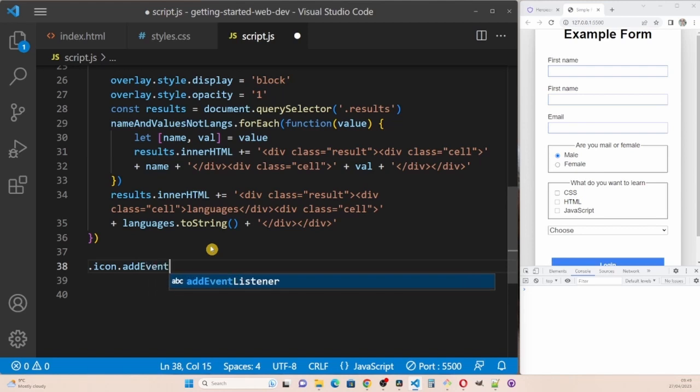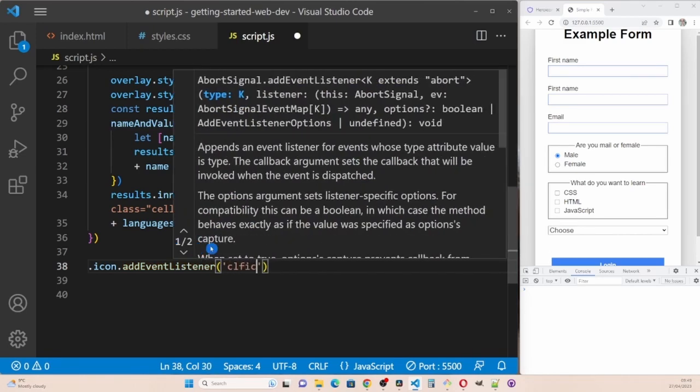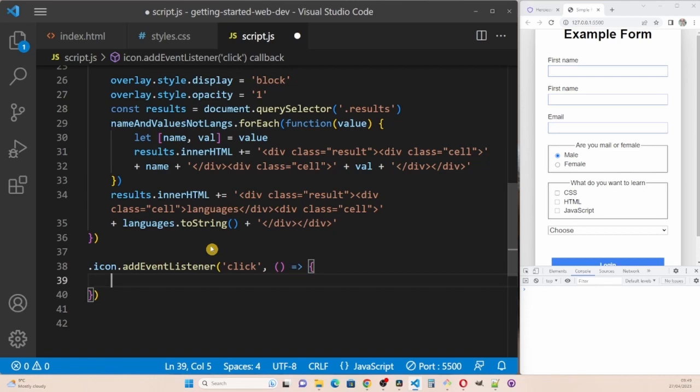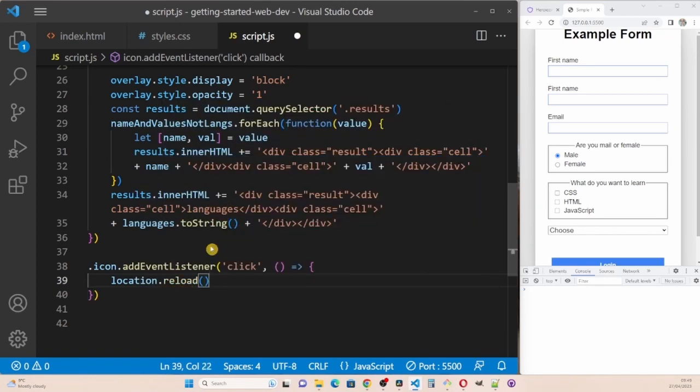I go on to add event listener. Click, because we want it to operate when it's clicked. And create an arrow function, and location reload. And that will reset. It's the same as clicking the reset.